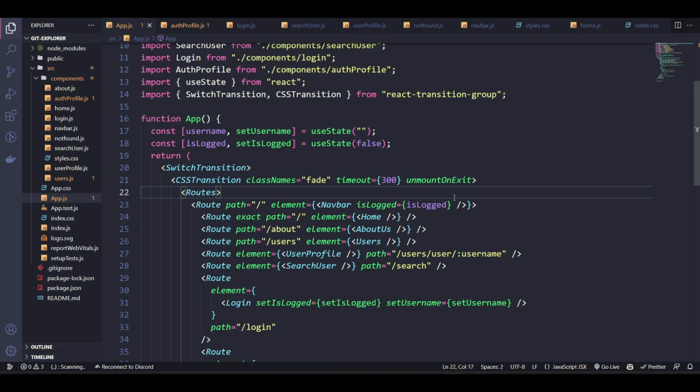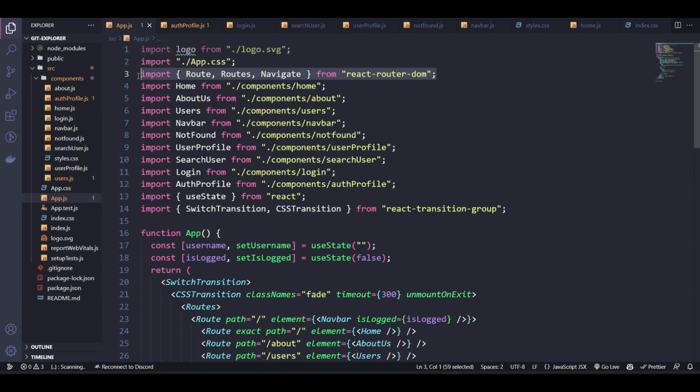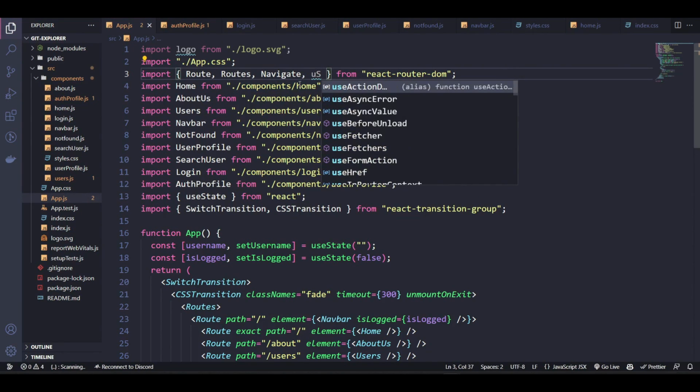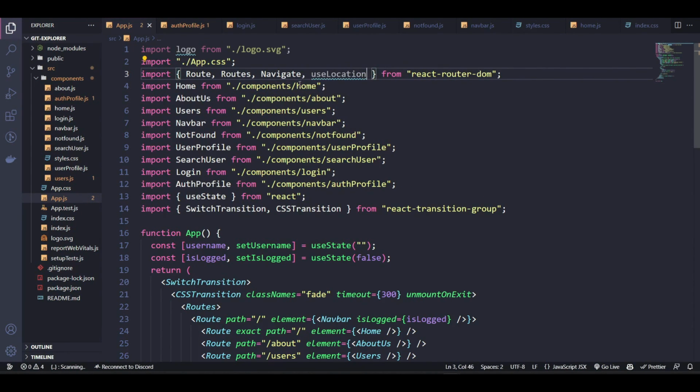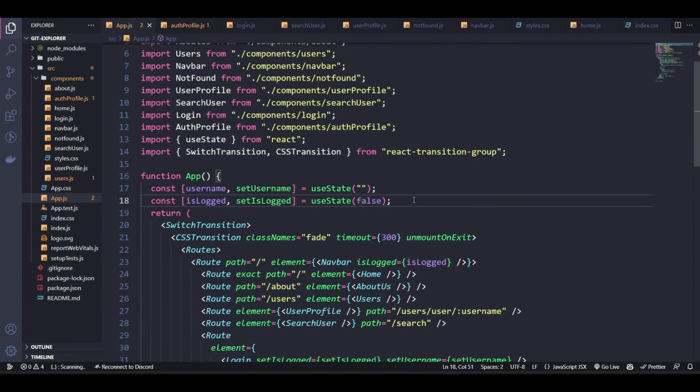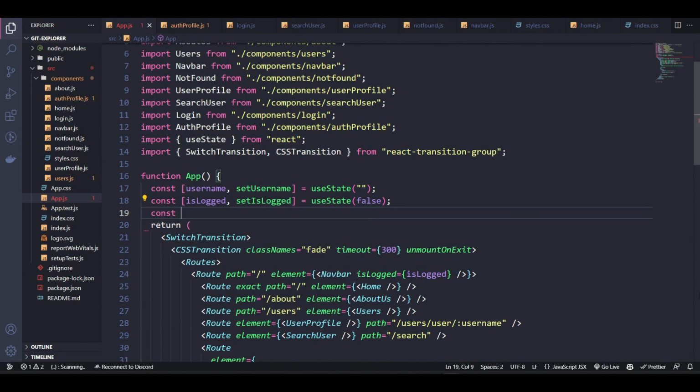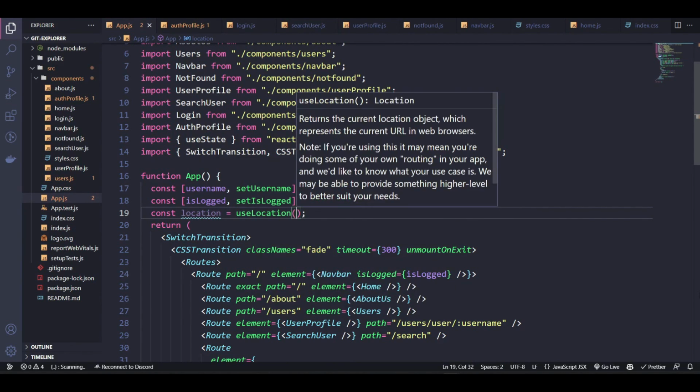But we also need a way for our CSS transition component to track our navigations. So it actually triggers whenever a user actually navigates. And React Router offers a use location hook that does exactly that. So let's import use location from React Router DOM. Up here, where we imported other React Router components and hooks, we can just add it over here. Say useLocation, just like that. Now let's initiate it into a variable. So we say const location is equal to useLocation, just like this.